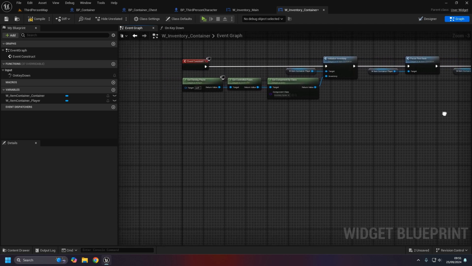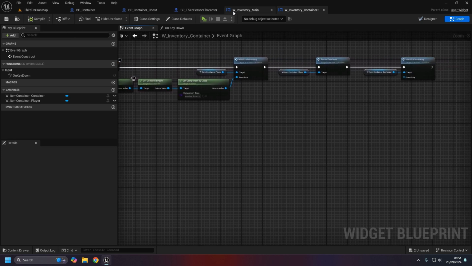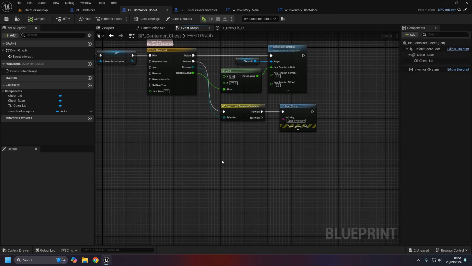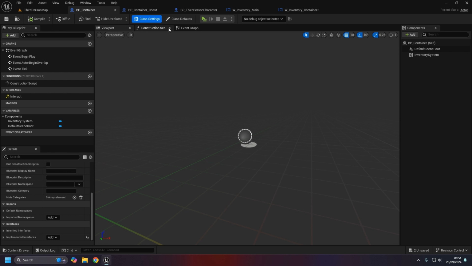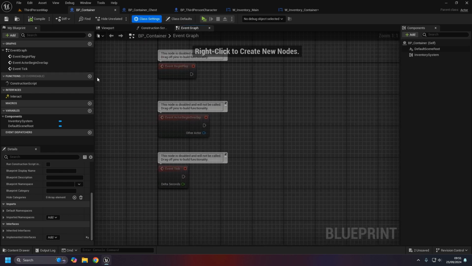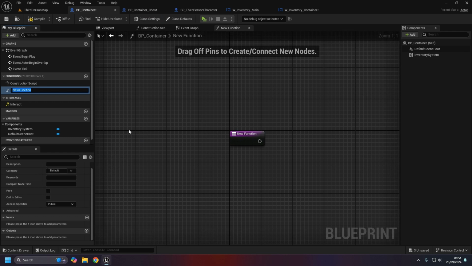So in terms of getting access to that, we need to think of how we're going to do this. When we actually go to create the widget, it's going to be created from within the container itself, although it should probably be done here. So what I'm going to do is add a function to the parent container. I'm going to call that one open inventory widget.